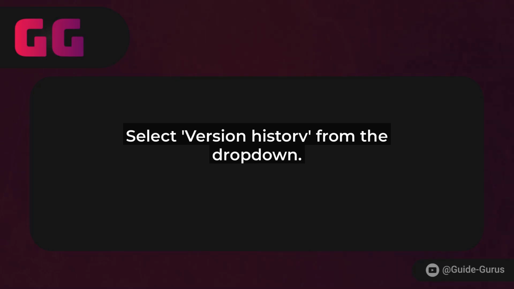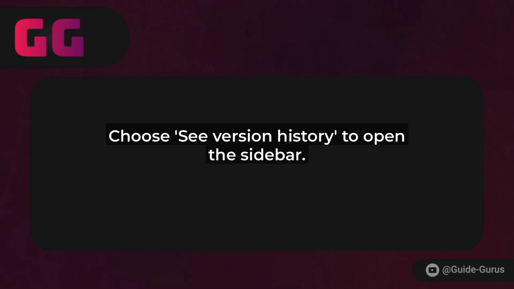Once you do that, a sidebar will appear on the right side of your screen. This is where the magic happens. You'll see a list of all the saved versions of your sheet, complete with timestamps, the names of the people who made changes, and a summary of what was edited.